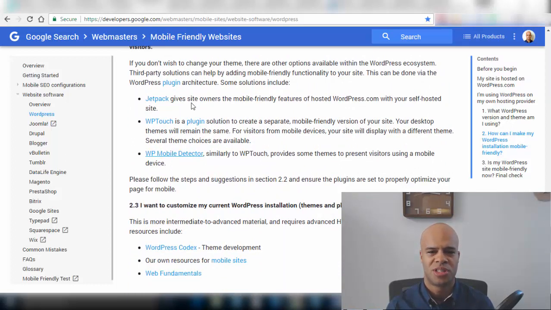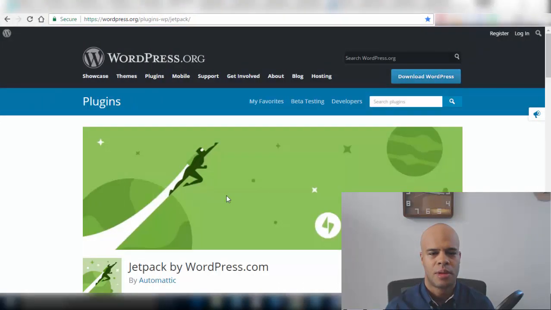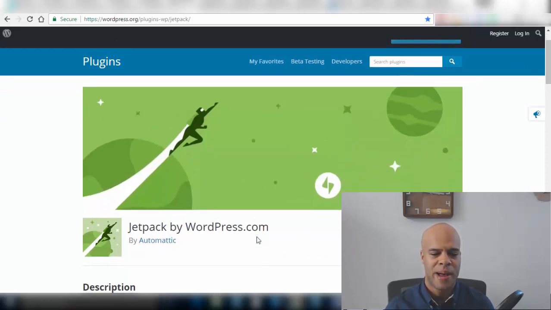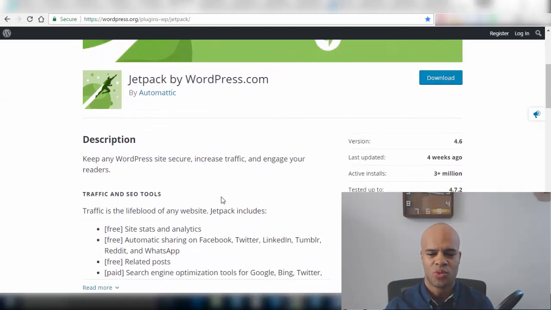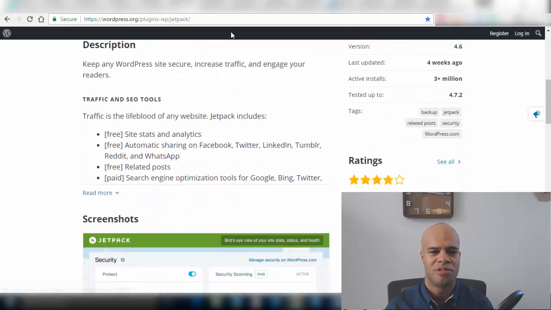So I'll put this in the description section. There are a bunch of plugins that can help you improve your mobile friendliness and increase the load times of your pages. Starting with this one, Jetpack. It's actually by Automattic, which are the people behind WordPress.com. So this one comes highly recommended and is well reviewed.